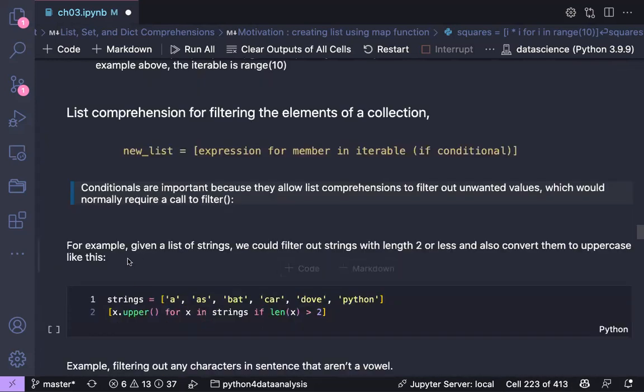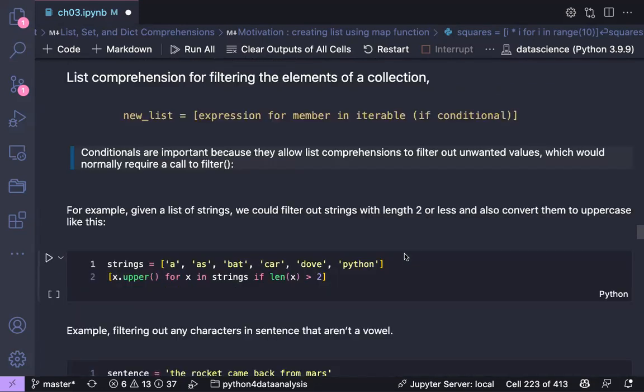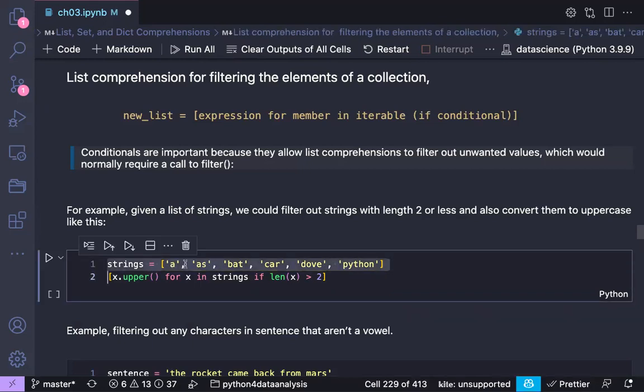For example, given a list of strings, we can filter out strings with length 2 or less. So here I have a list of strings. I want to filter out items in this list that have length greater than 2, maybe, and I also want to change them to uppercase. So in this case, I will say for x in string. You see, x is the member in string. Can you see the if? This is the condition. We know conditions in Python, right? Using if. This can be any condition. So if length is greater than 2, it means it will not return the short ones. It will return those items, the member dot upper, that is the uppercase string.